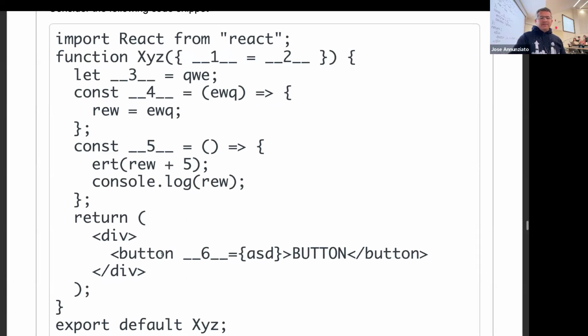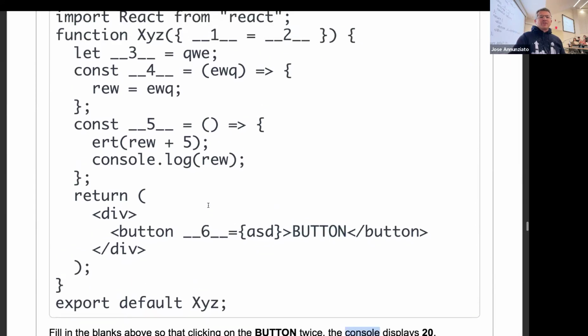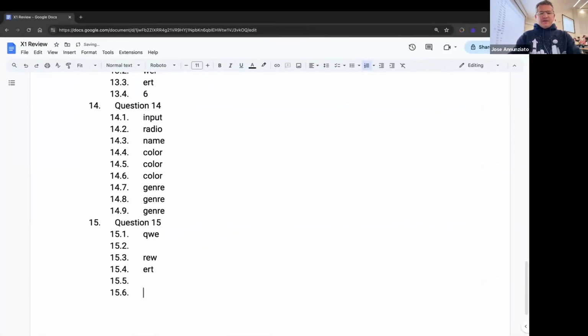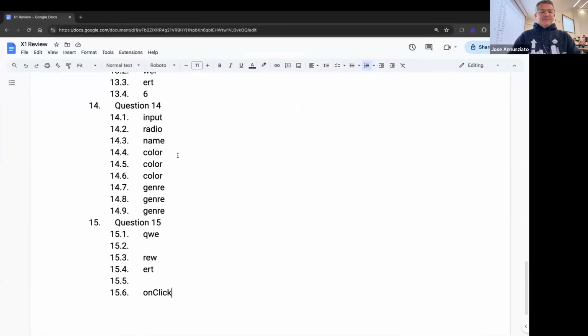Then we have here a button that looks like a fill in the blank, so that clicking the button twice, the console displays 20. So the only console is this one over here. And the only way we can call this function is if we have an onClick, so 6 must be onClick, right? And if it's onClick, it's going to call a function ASD. So this must be ASD. It's the only other function. So 5 must be ASD.